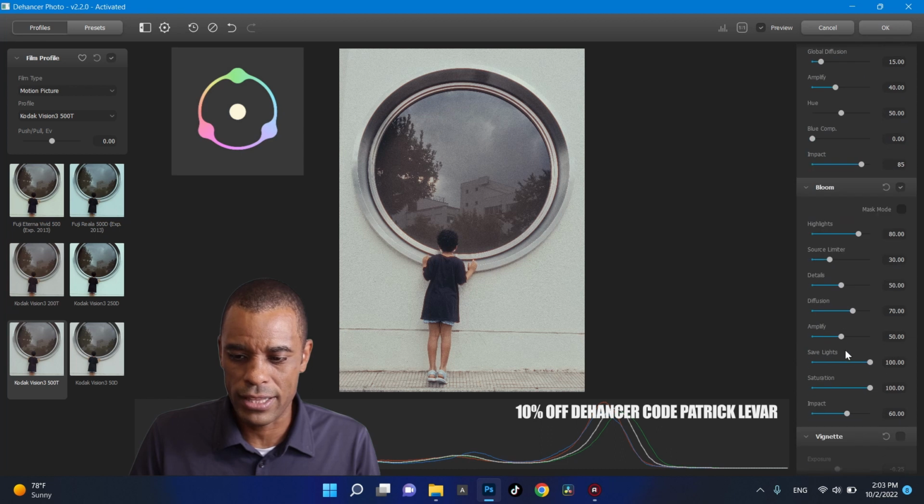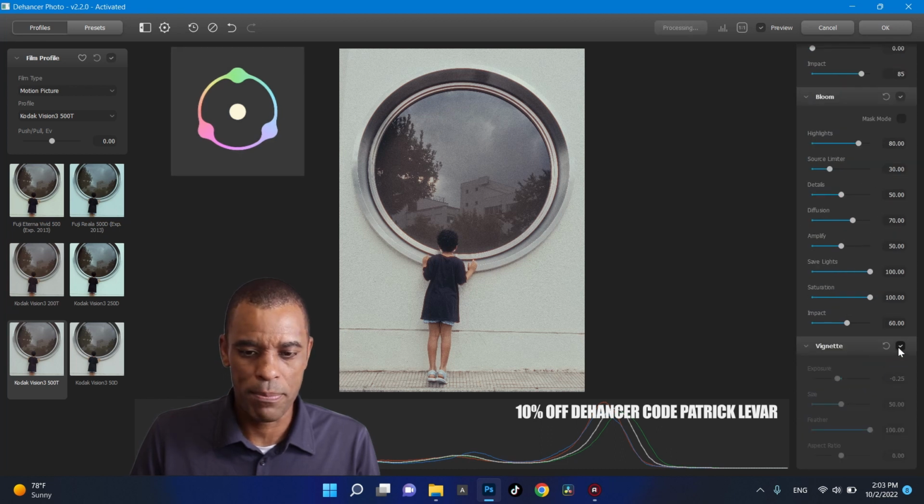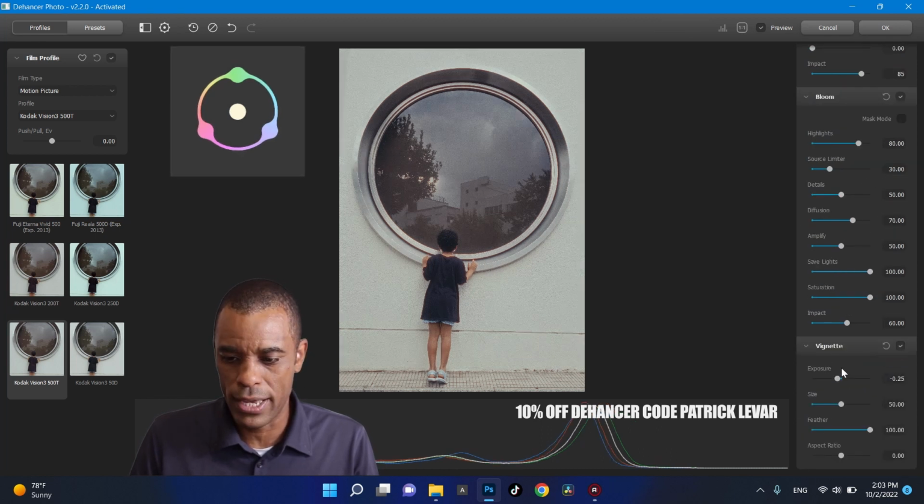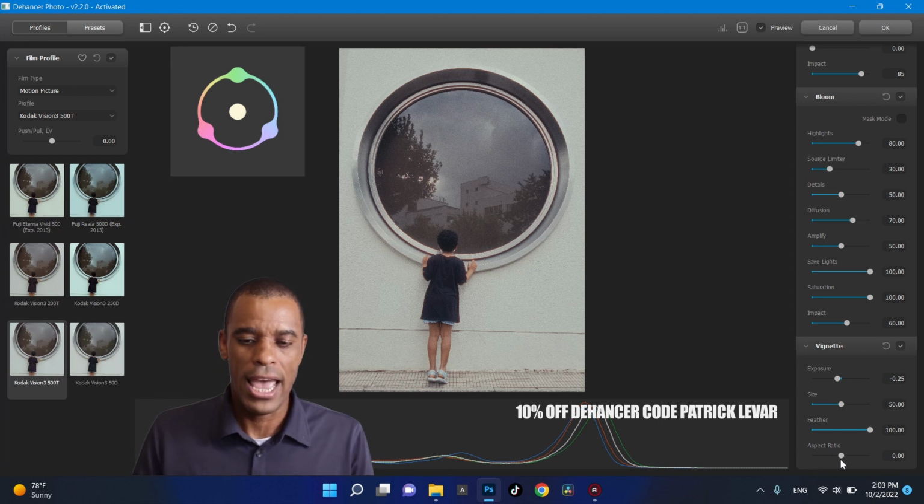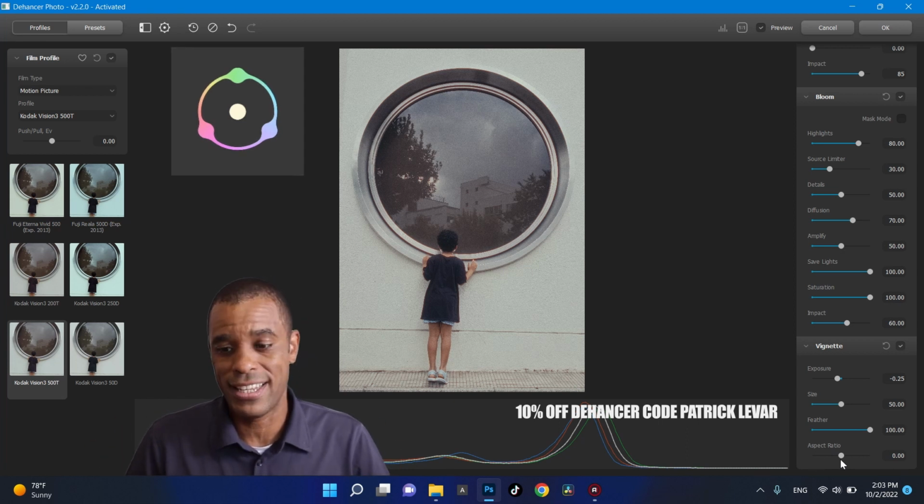And then we have at the bottom here our vignette. I'll put a small vignette on it, nothing too big. I keep that stock there also. And then boom, this is what we got coming out of the Dehancer.